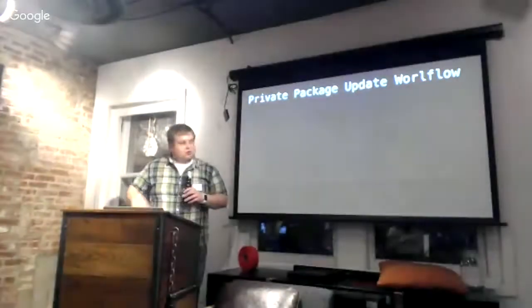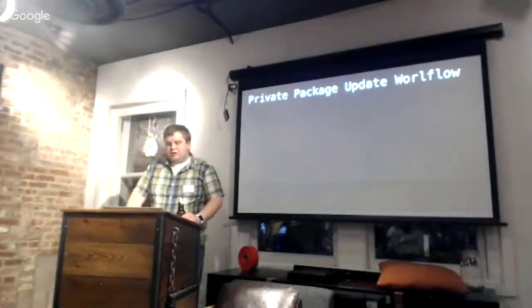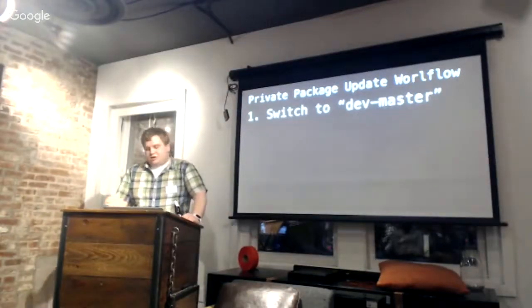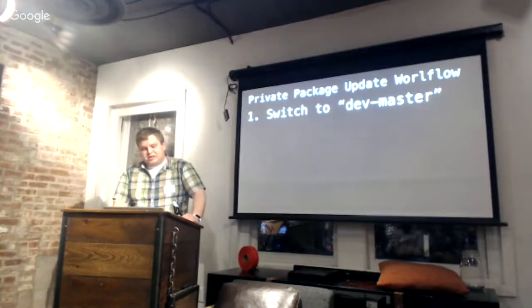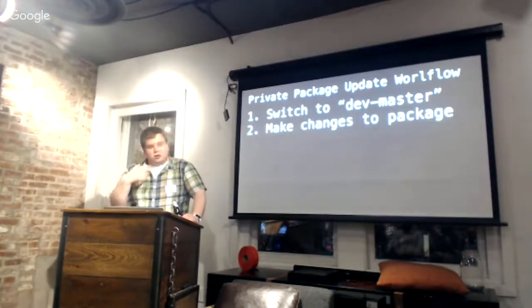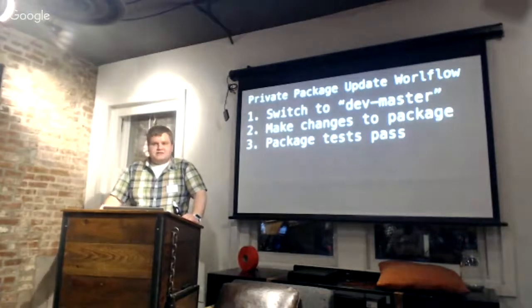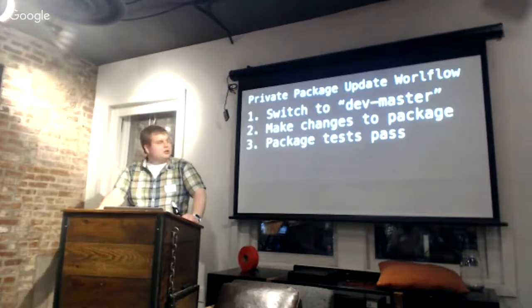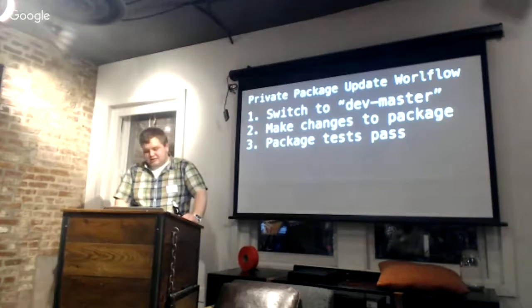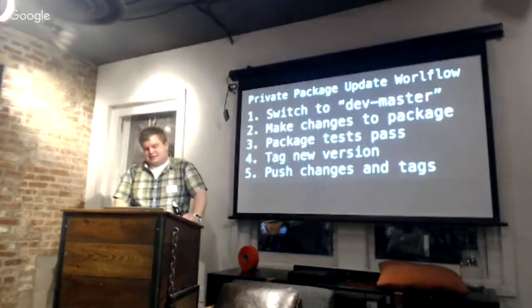So just to go through that workflow once again, you're going to take your package that you have and switch it to dev master. It'll then do a composer update and pull down, clone the repository. Make your changes that you want to in that package. You can also run your tests for that package inside of that folder. Make sure that they pass. Tag a new version, say it's version 2.0. Push the changes and tags.